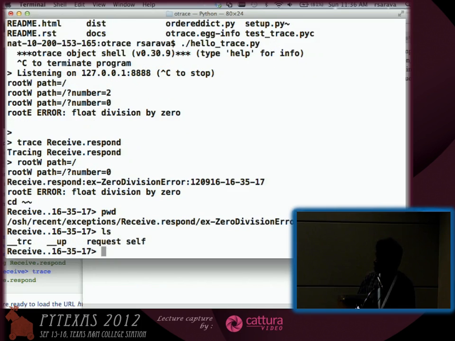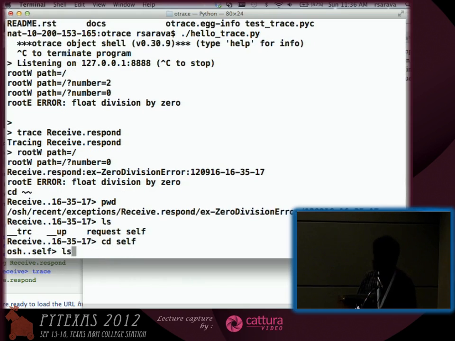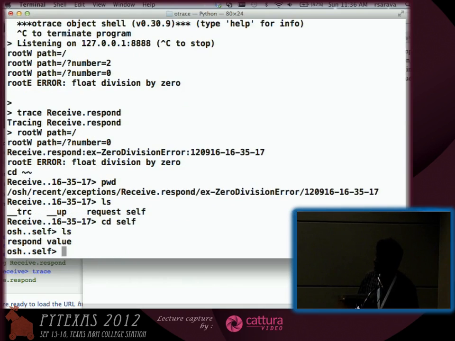If I do ls, you'll see information relating to the snapshot. There's a trace, and there's up, which lets you go up the call stack. Request is one of the variables in the function, and self is the instance that the method is associated with. So I can do cd self, let's say ls. It has two attributes, respond and value. I can see what they are.